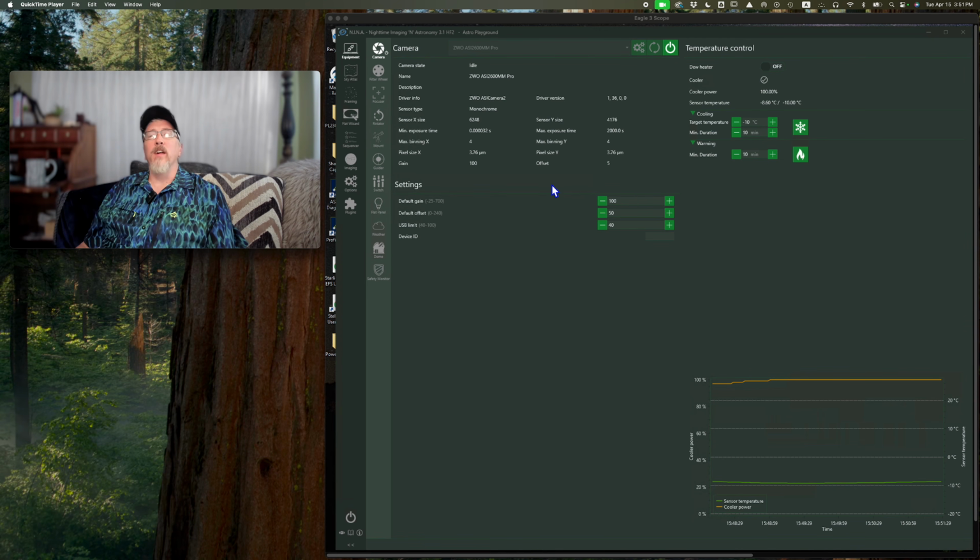So in looking at this, what we have right now is my camera, the ZWO 2600 mono, and on my particular scope, I bin that at 3x3 to ensure that I don't get any oversampling.